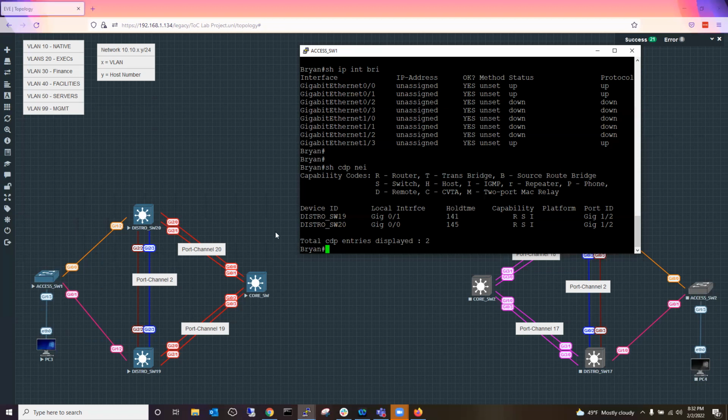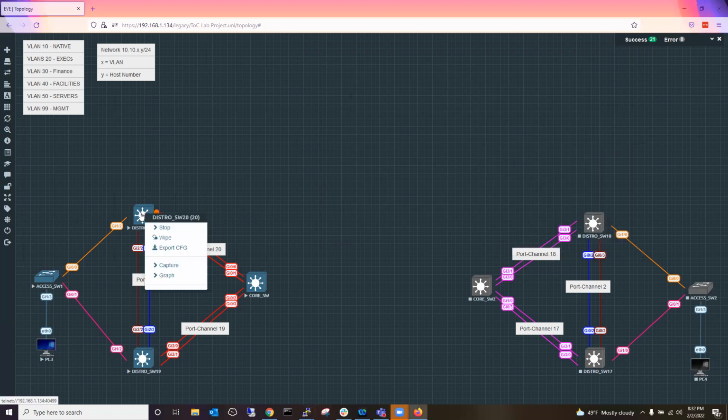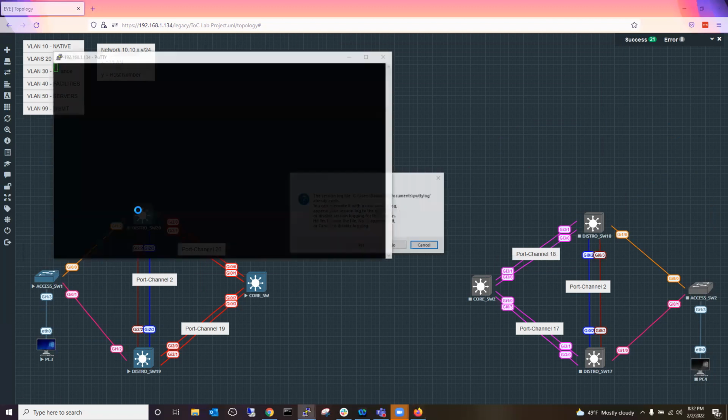Yep, LLDP. Exactly. So everybody, this is the term for when you're in an environment where you're using something other than Cisco: HP, Hewlett Packard, Aruba, Dell. You're utilizing LLDP, Link Layer Discovery Protocol, which does the same thing that Cisco Discovery Protocol does. But CDP is proprietary to Cisco, while LLDP is open source for multiple vendors. All right, let's get back to taking a look at our distro switches. Let's open up distro switch 20.